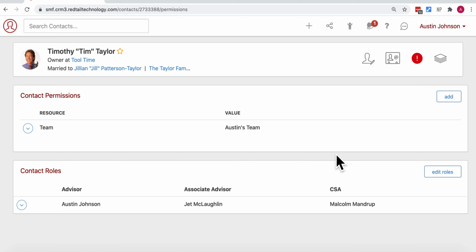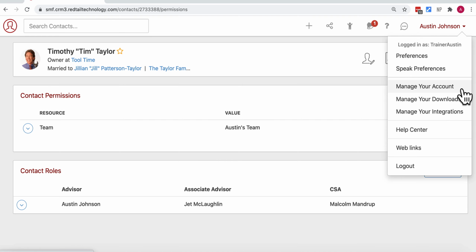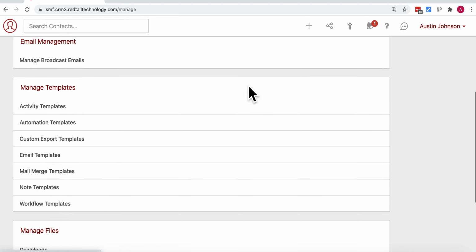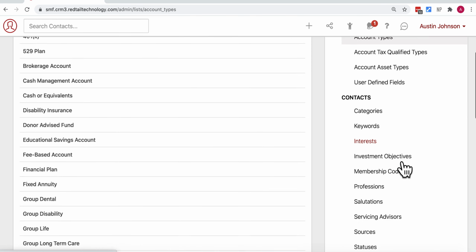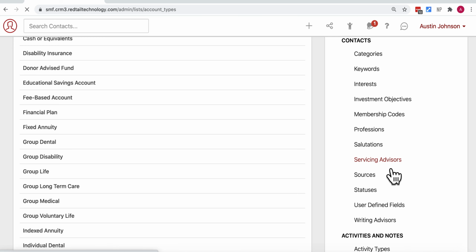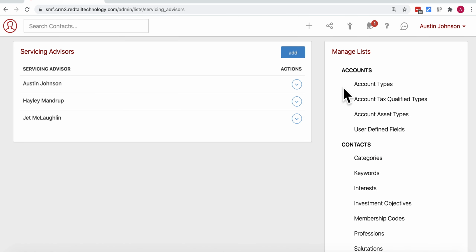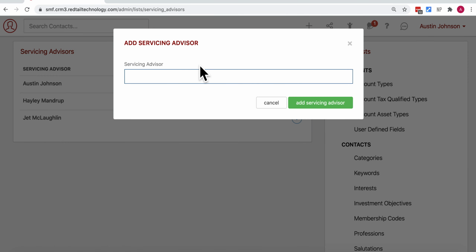On the other hand, servicing advisors are user inputted. What that means is if I go to my name here, choose the Manager Account section, and open up Manage Database Lists. Please note you do need to be a database admin to access this. I can open up Servicing or Writing Advisor, and I can enter in whatever list that I want. So even if, for example, Scooby-Doo isn't an advisor or user in my database, I could still add them as a servicing advisor to the database. So the way that they're inputted is just a little bit different, and the way that they're intended to be used in the system is just a little bit different.